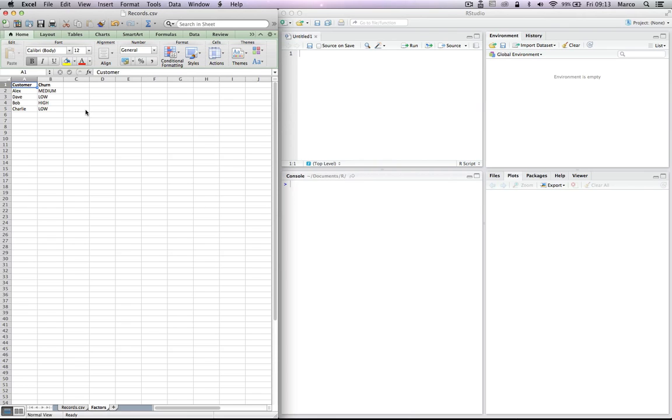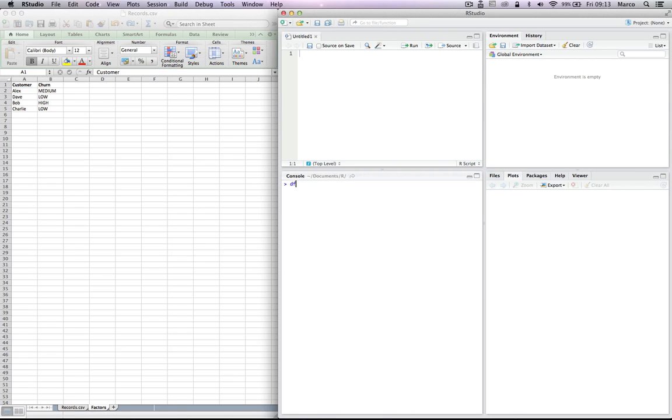Let's now create this data frame in R using an alternative way with respect to the one we have already seen. The assignment operator, data.frame. And now we can write directly the name of the variables and assign their values to them. For the customers, and now for the churn, let's see what the data frame looks like. And now let's look at its structure.